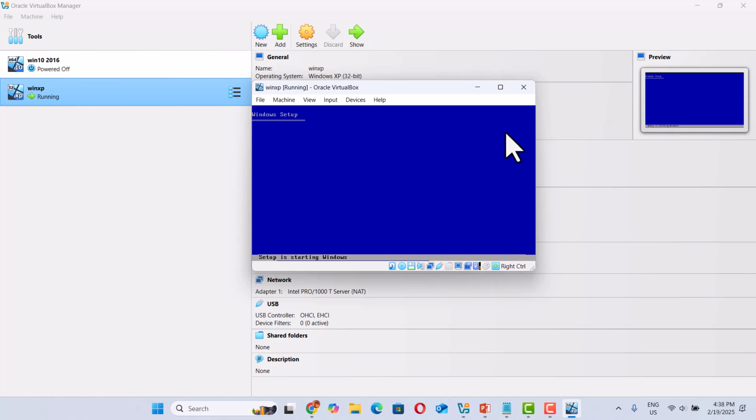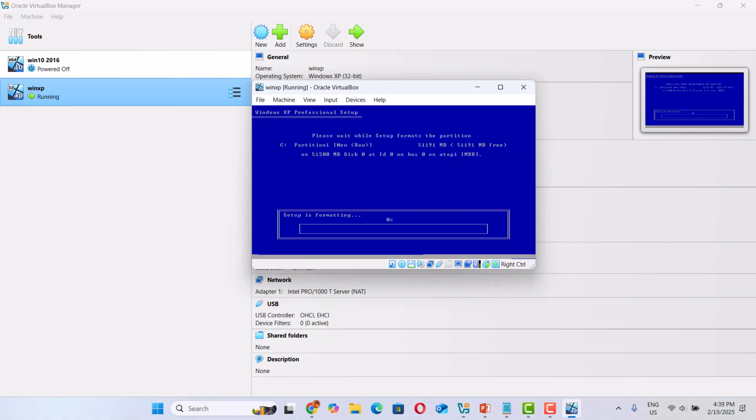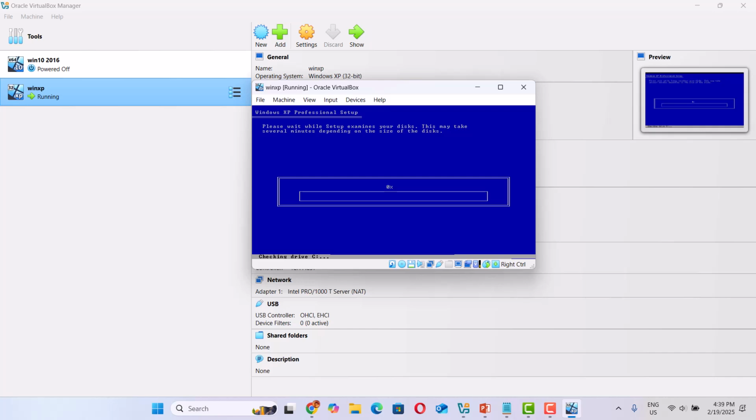This is the same as when you install Windows XP on a laptop or PC. Windows XP is an old operating system, but it's very powerful if you use Logix 5000 software. For version 20, you have to use Windows XP. Okay.